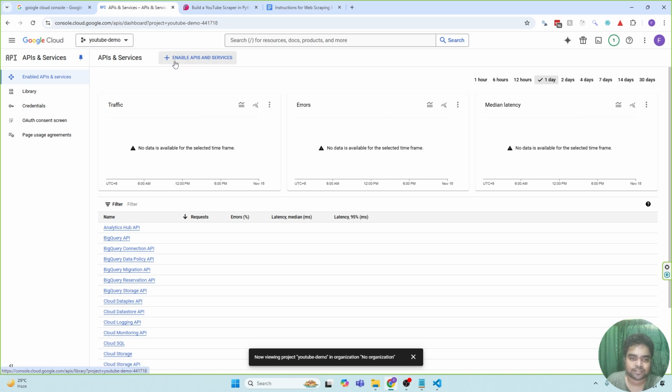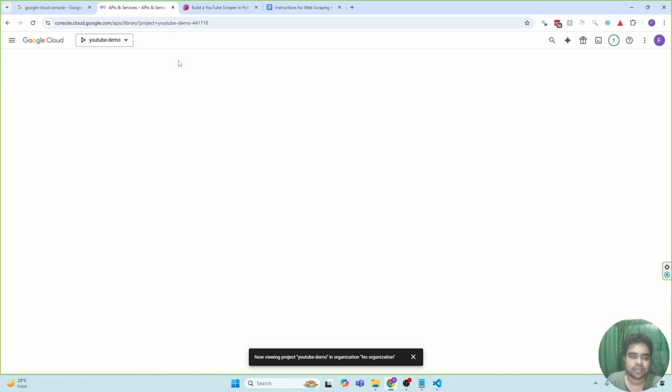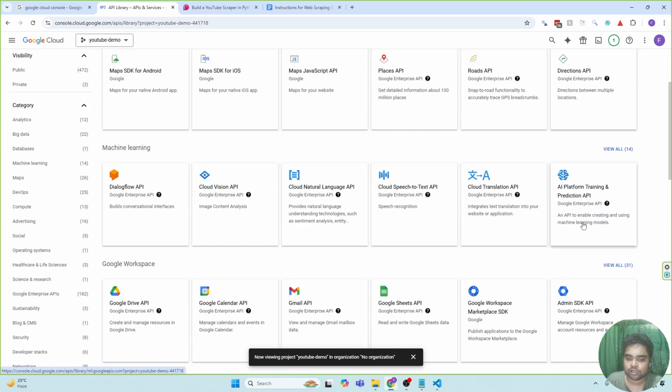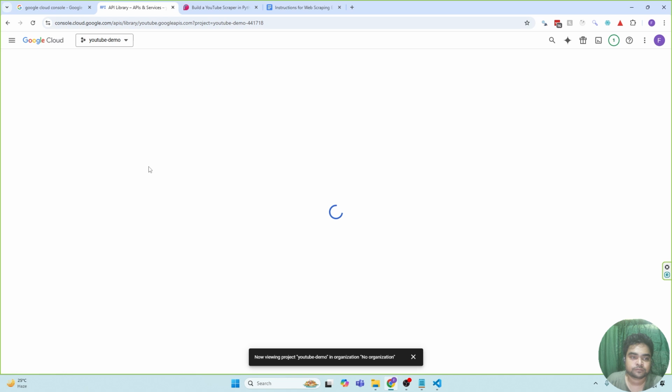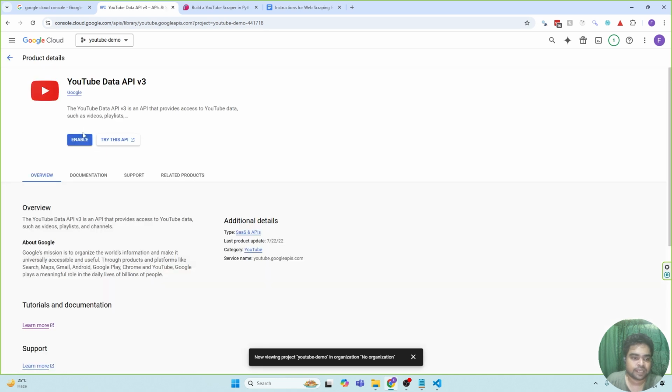So here you can see the option enable API and services. Just click on here. And here you can see a lot of services. Here we are looking for YouTube data API version 3. Just click on here and then click on enable. It will take a little bit of time.